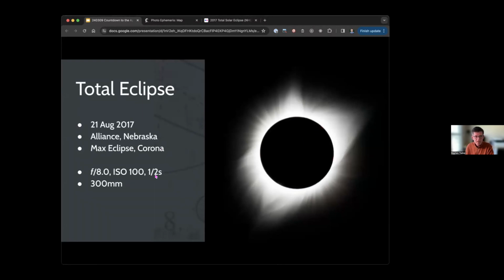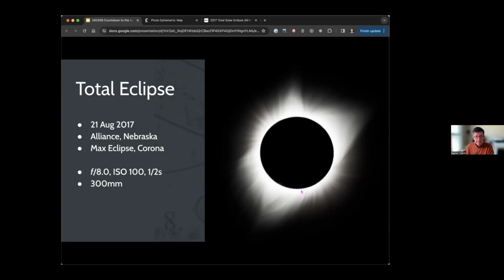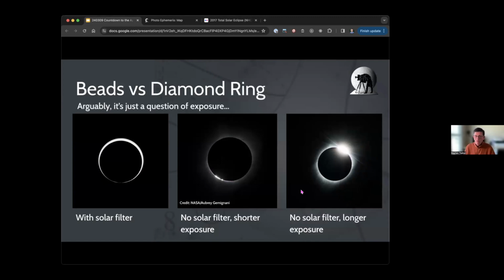Now, this is a half-second exposure. So we've gone from a 250th to a half-second. And when you do that, you can see how much further the chromosphere actually extends beyond the limb of the moon here. So hopefully you're getting a sense that there's a big variety of exposures that you're going to be using during the eclipse. One thing conceptually to think about is that arguably, whether you're looking at Baily's beads or a diamond ring, it's sort of a question of exposure more than anything else.